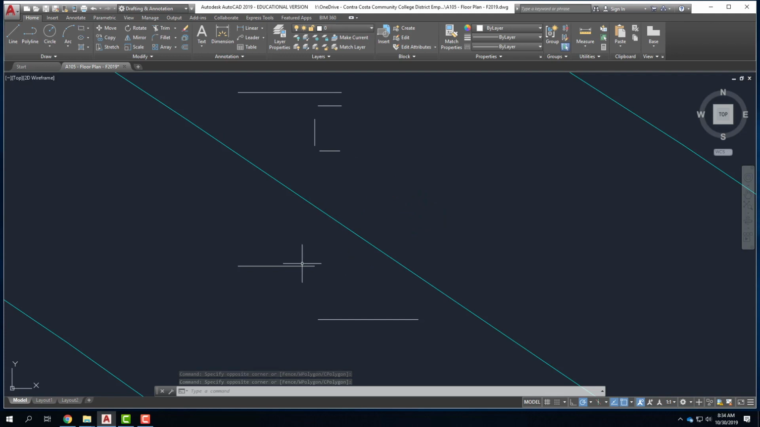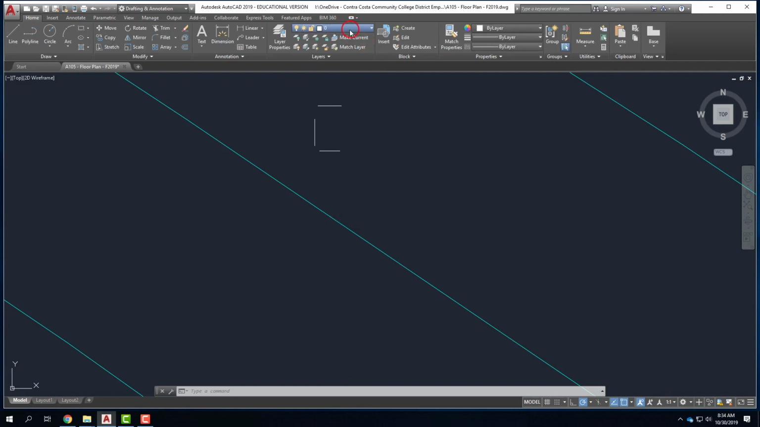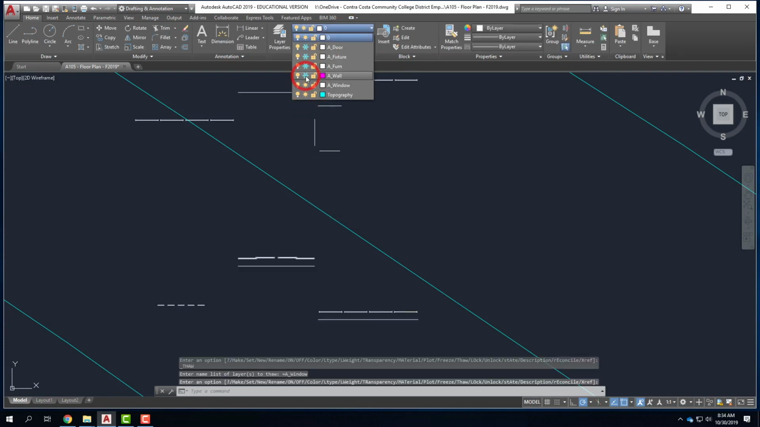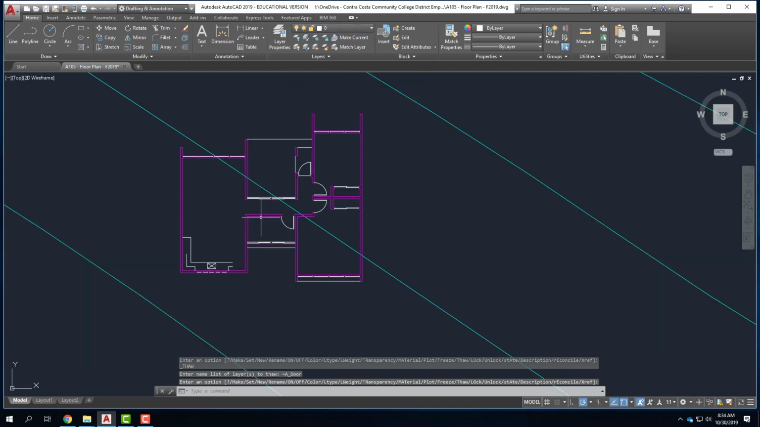All right, so the rest of these are little overhangs. I'm going to need to change those and probably change the line types of those. So for right now, I'll just leave them on layer 0. We'll get to those in a little bit. So let me turn them all back on. There we go. I'm seeing my whole plan.